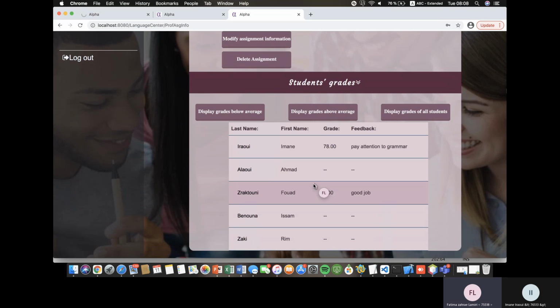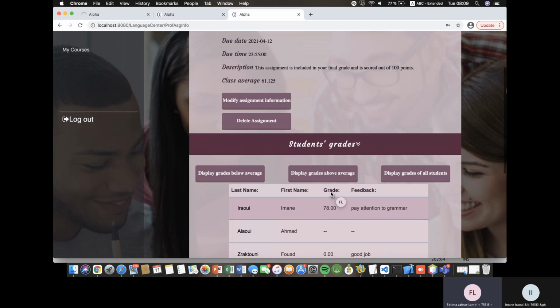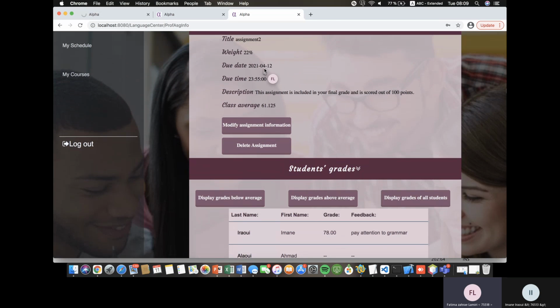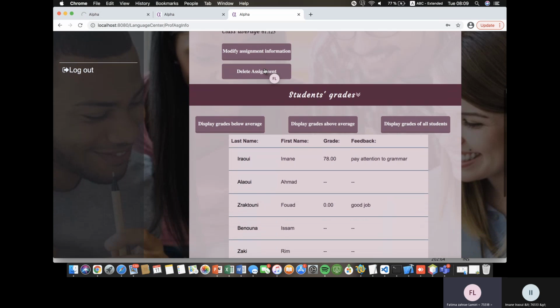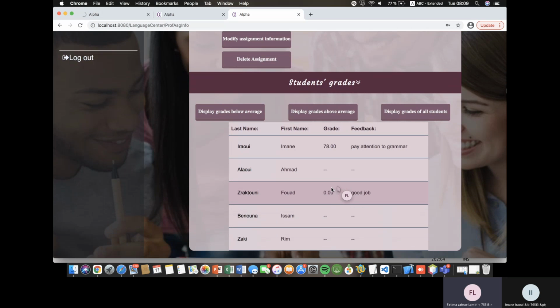So as you can see here, even though I gave him 90 for this assignment, and because the deadline was on April, we have implemented a trigger that decreases the grade by 5 points each day, and unfortunately it was too late and he got a 0.